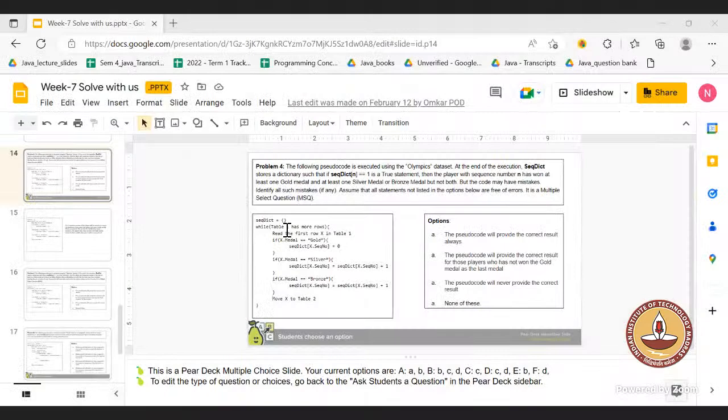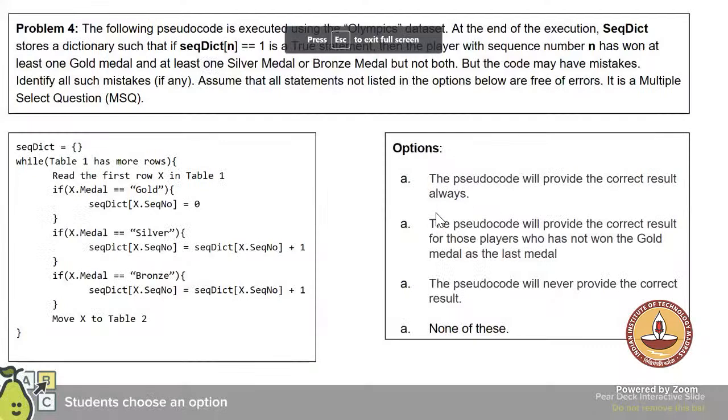So the pseudocode won't be providing the correct result always. The pseudocode will provide the correct result for the players. This also, nothing is correct here. Yes, ma'am. Yeah, the pseudocode will never provide the correct result.